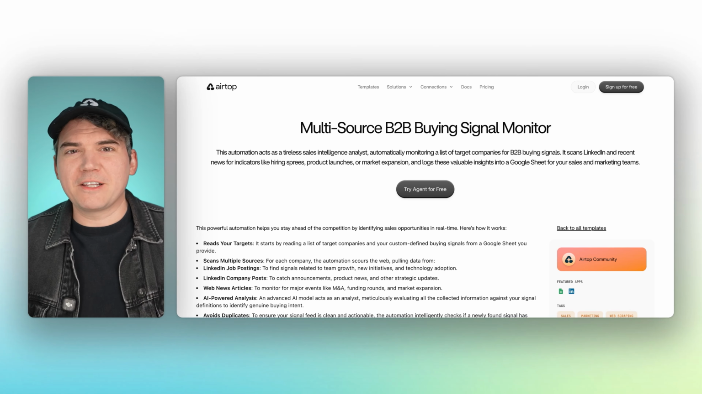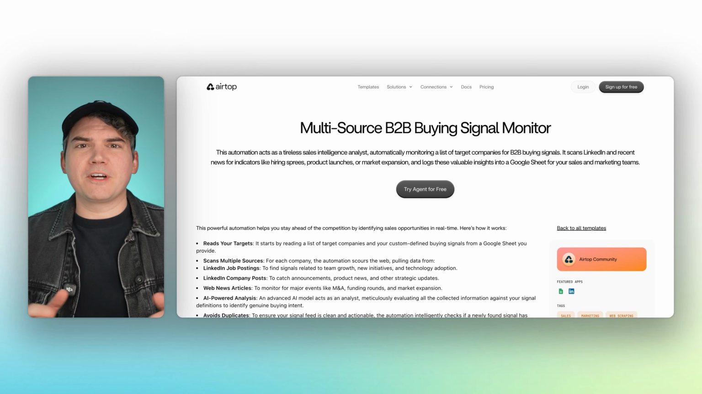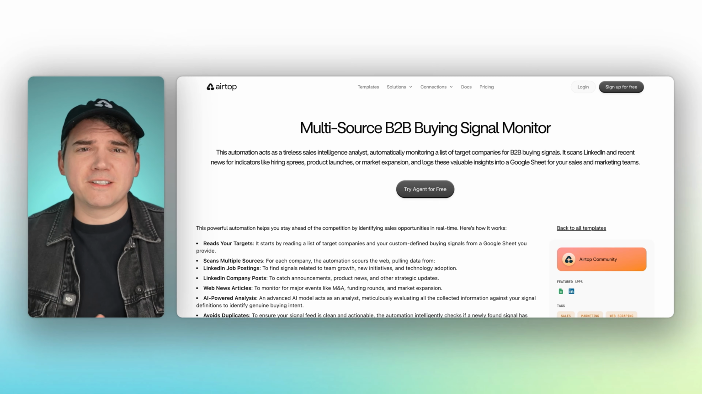This Airtop template automatically monitors LinkedIn and news articles for B2B buying signals, so you can know immediately if a company might be interested in buying your product. It's like having an SDR that never sleeps. Here's how to use it.